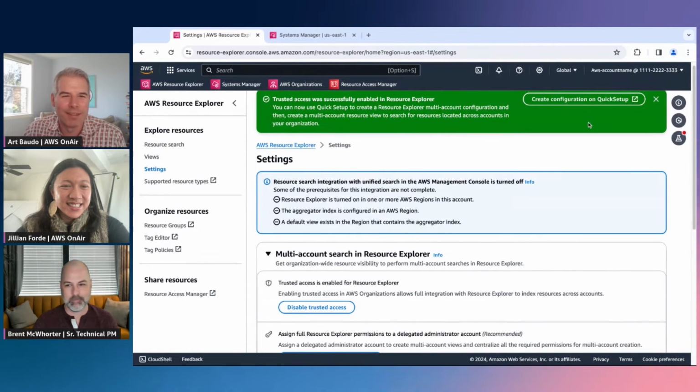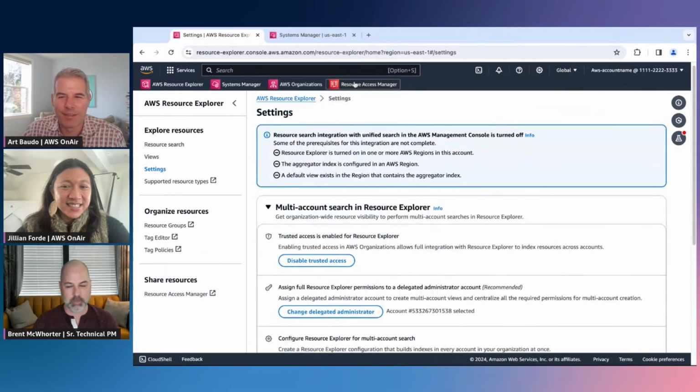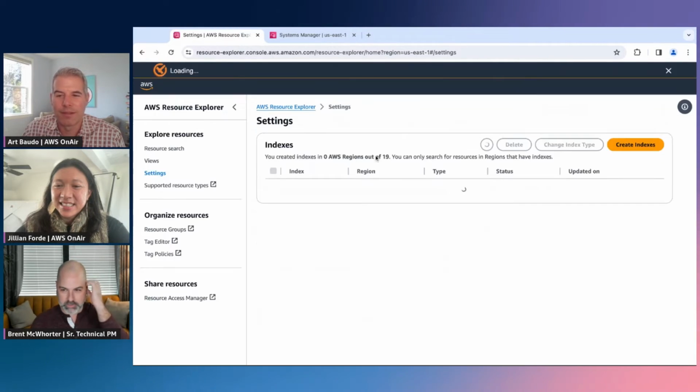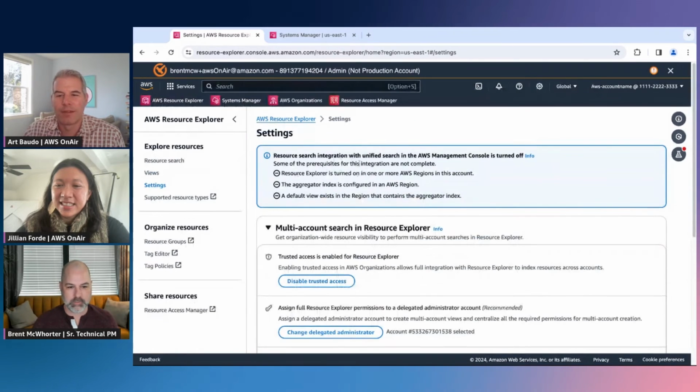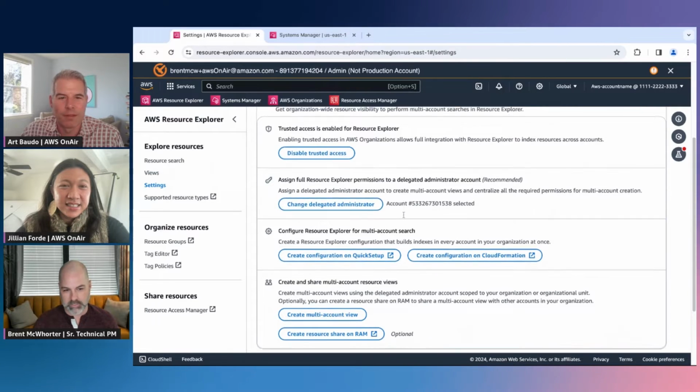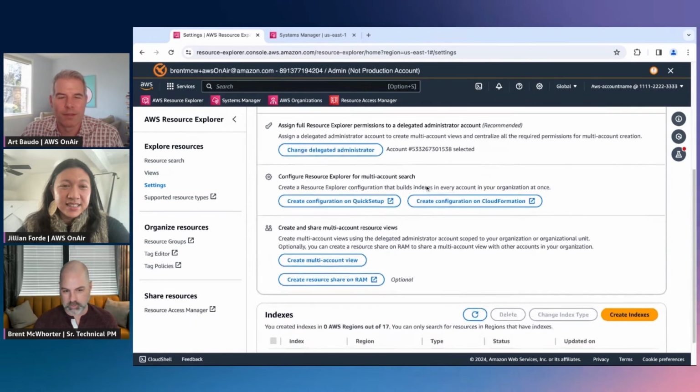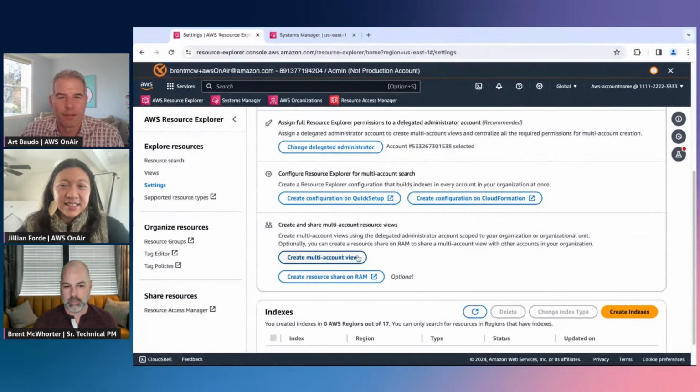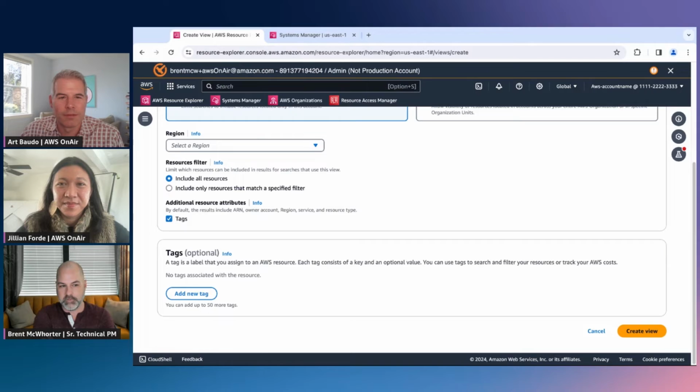Perfect. I'm going to jump back to Resource Explorer now. I'm all done in Systems Manager, and I'm going to refresh this page just so I can update it with where we are. We've done trusted access. We've selected a delegated administrator. We've done our Quick Setup configuration. The next thing we need to do, and the final step, is create a multi-account view.